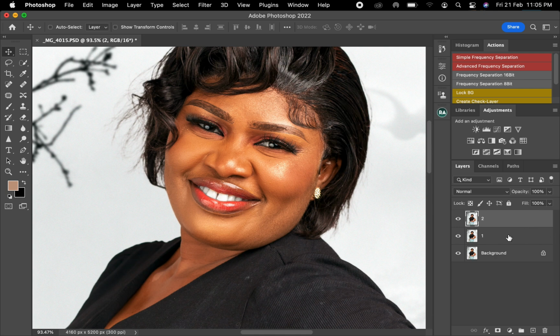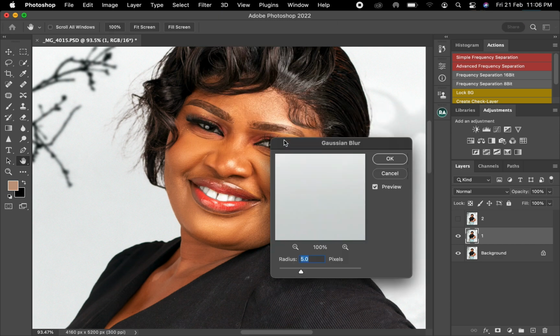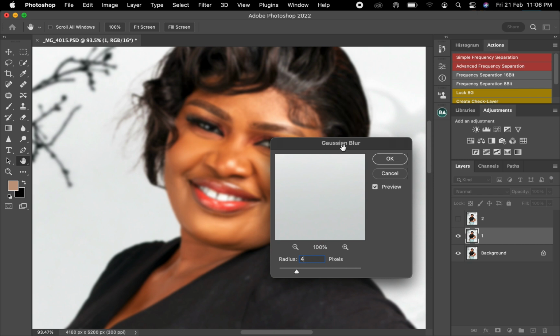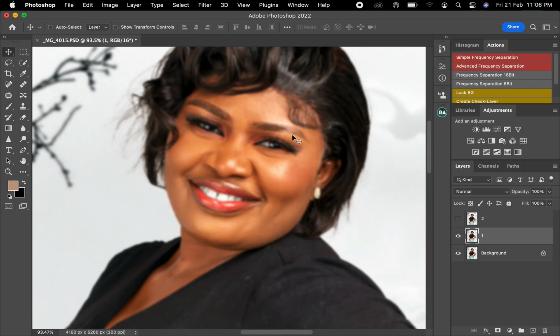So I'll now come to the layer 1, then I will now close the layer 2. So what I'm going to do here is that I'll add Gaussian blur to it. So I'm going to use the radius 4. So once I'm done with that, I'll just hit OK. So after hitting OK, you can now see the picture is blurry, but don't worry.